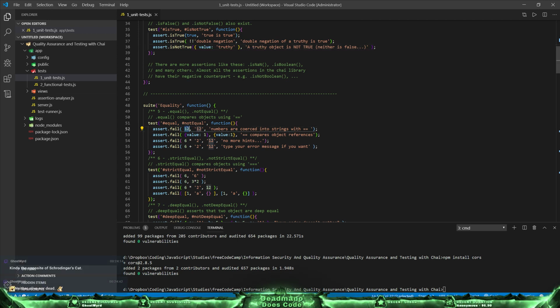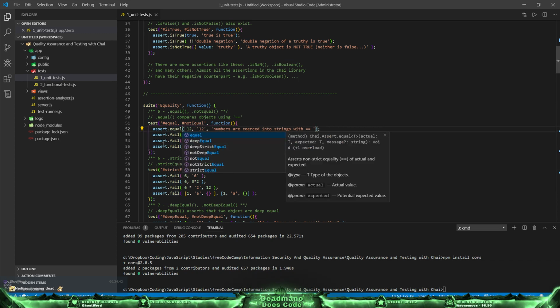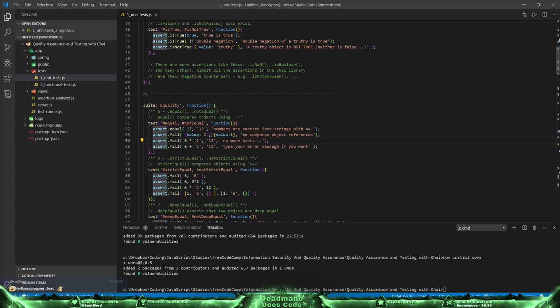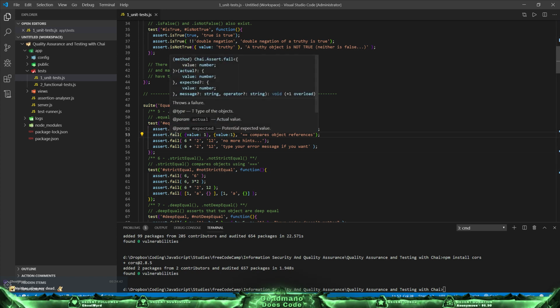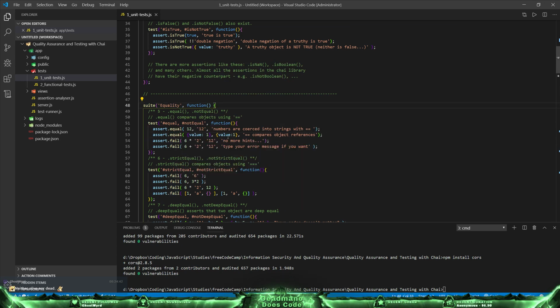12, 12. Is 12, 12? That is a number, that is a string. Technically, because it's not strict equality, it will be true. So assert dot equal 1 and 1, object references that should be equal. 6 times 2, but no, it will coerce it. Yeah, that will be fine. It should be equal unless I'm missing something. It should coerce that into a number, so 6 times 2 is 12.